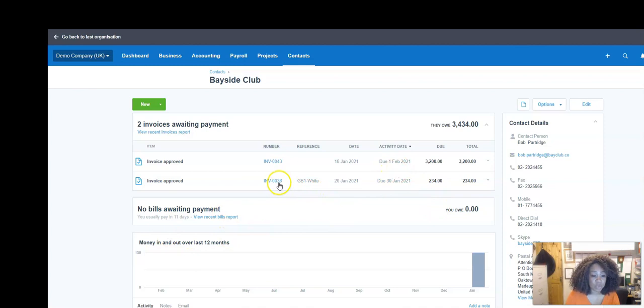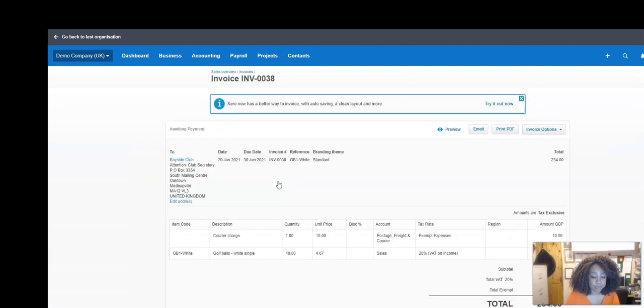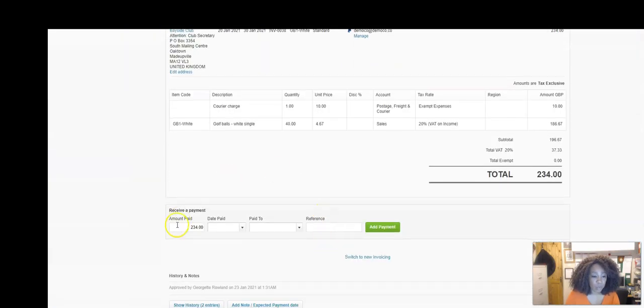Then what we have to do is go into the invoice that we are going to contra with. And here we are also going to pay off 130. Same date, the 23rd, and we're going to again pay it to the suspense account. We can leave that, and add payment.